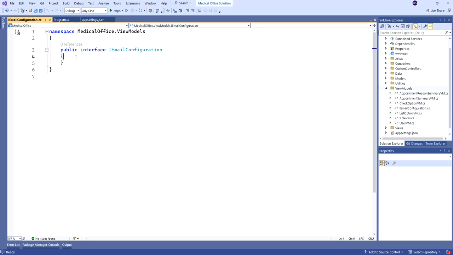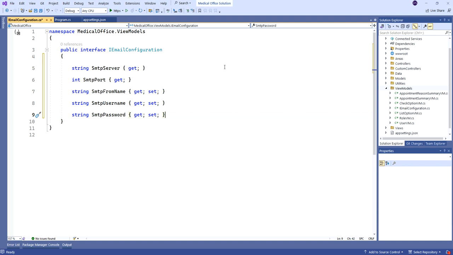We need the following five things for an email configuration. We have to know the SMTP server, that's the actual address of the server. We need the port. We need to configure a from name. When you send email, you always have to say who it's from. In an application like this, that will typically be the name of the application, something like that. And then the final two things, the username and password of the account set up on this particular SMTP server that you're going to be sending from.